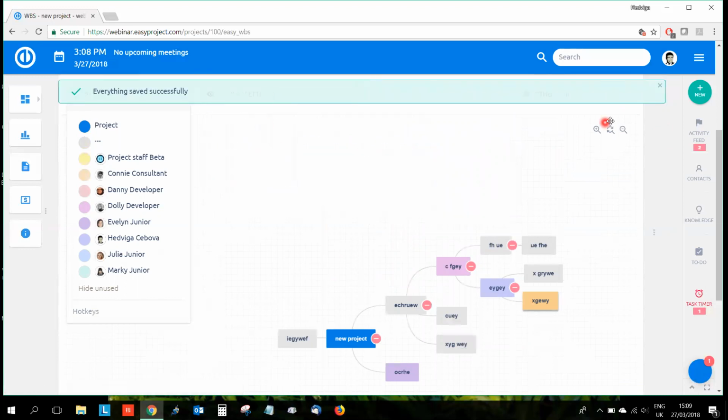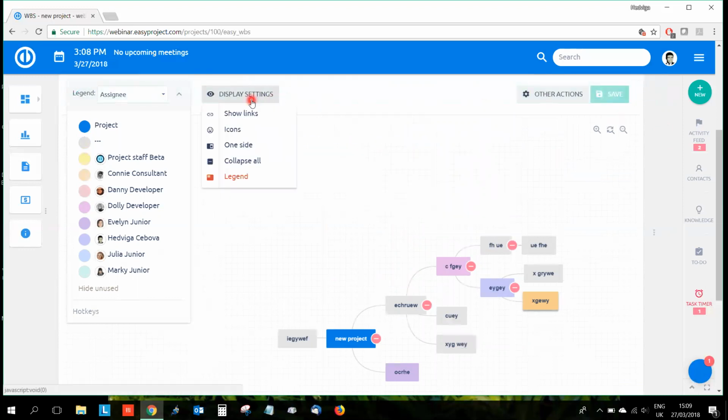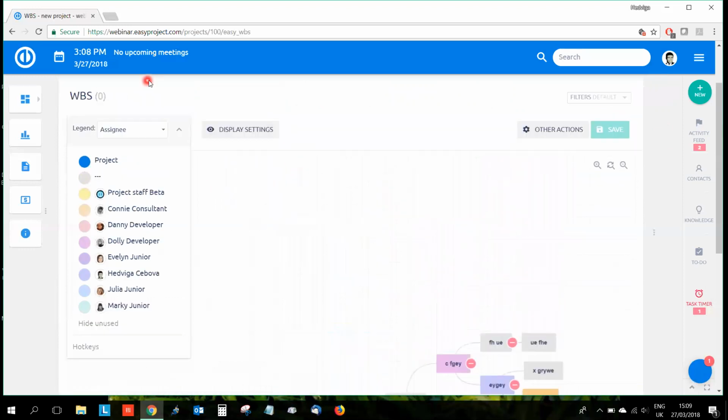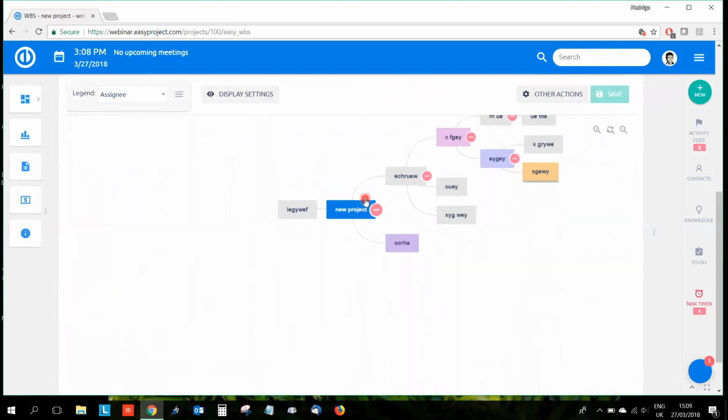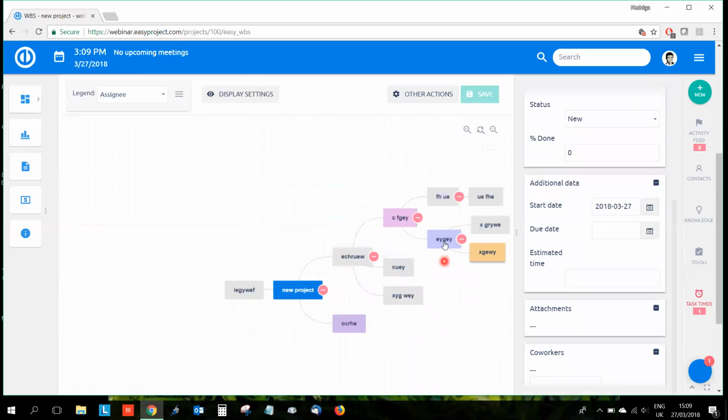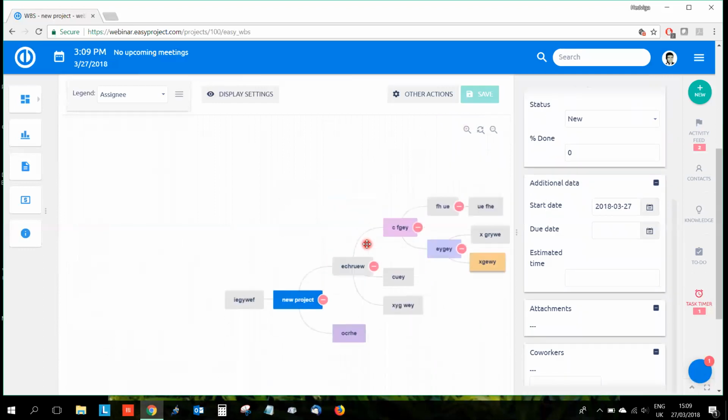Okay, it takes a little time. We have here some more options, like you have all the tasks just on one side. You can see the icon, so you can see who is the assignee on the tasks. You can see the links between tasks, etc. So this is about the WBS, where we have created what we are going to do in our project in order to finish it. So this is the first phase of the planning.